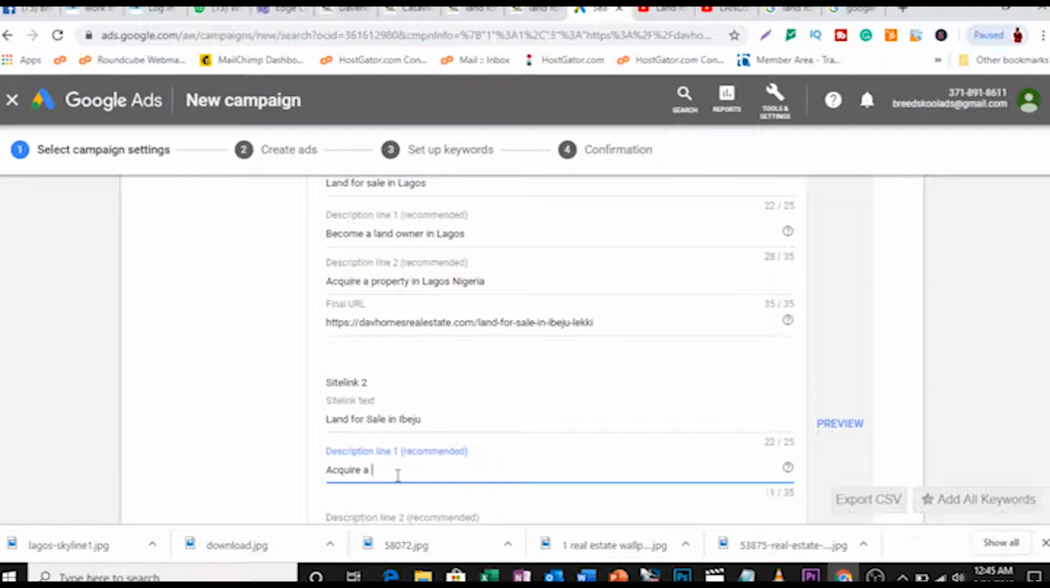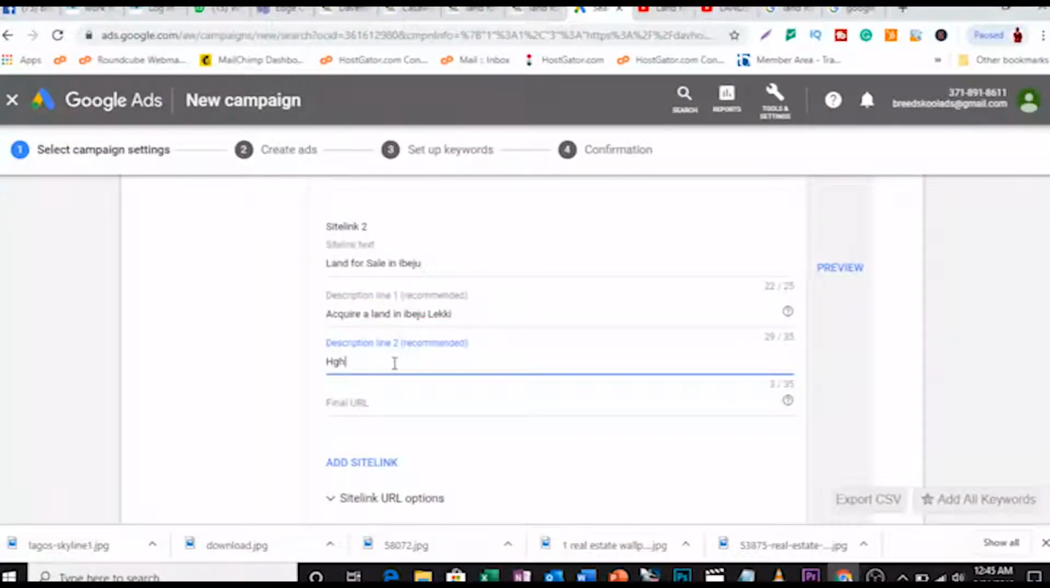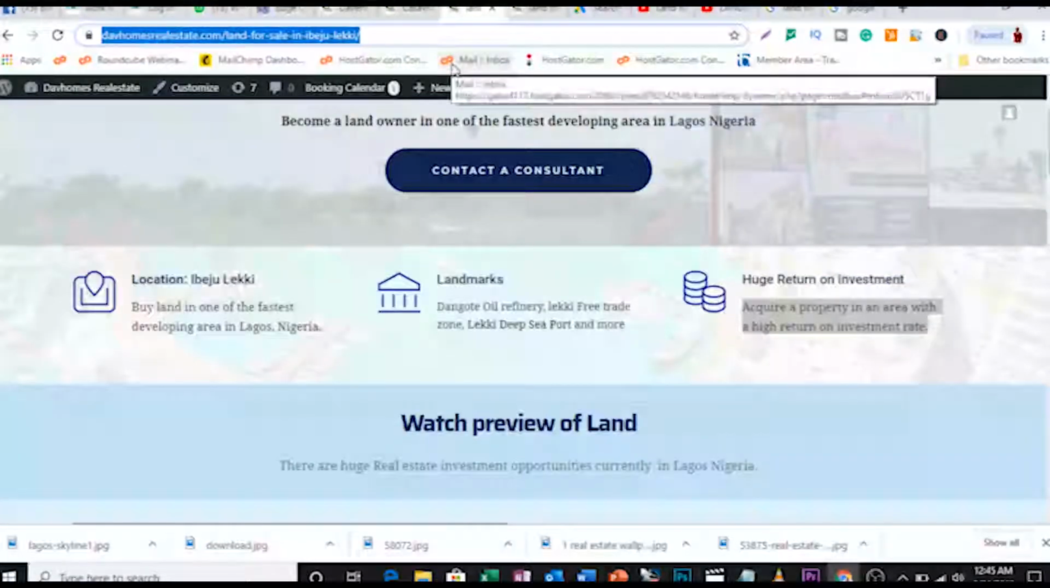Oh, they don't like caps letters, so avoid doing caps. Acquire land in Ibejuleki, like that. So here, high returns on investment, high returns on investment lands, like that. I could also put the URL, the final URL. Nope, that's not the final URL. So this would be the final URL over here.